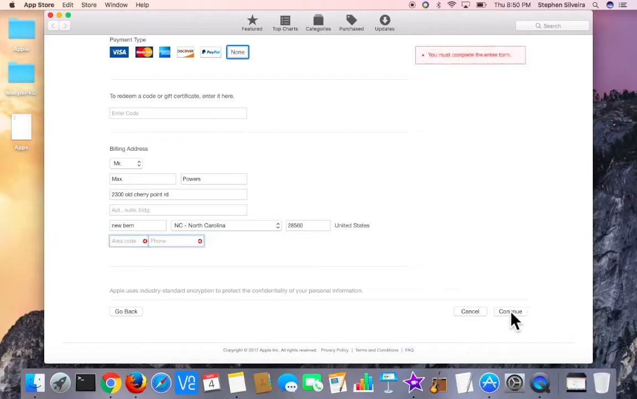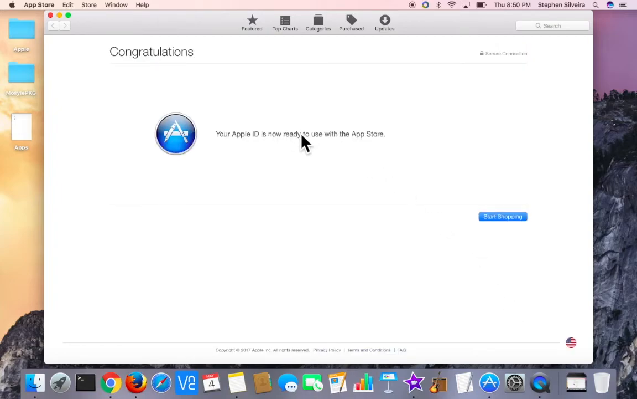Okay, and now I'm going to hit continue. Oh, it wants a phone number. So I'm going to put in our work number. All right, I'm going to hit continue. And now your Apple ID is ready to use with the App Store.